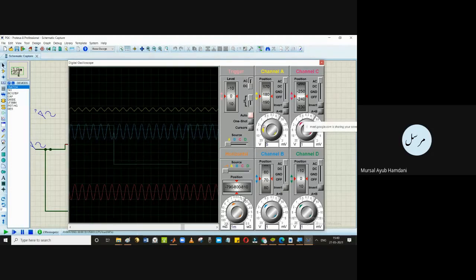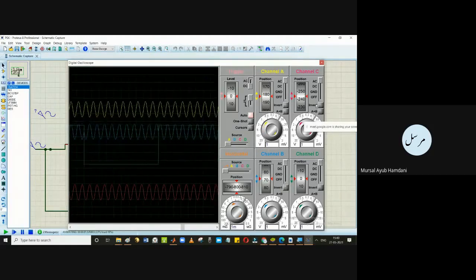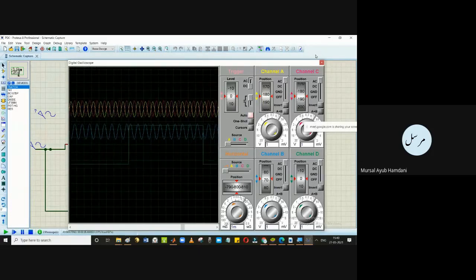This is at 1, let's keep this also at 1. Okay, and let me bring this one up. You see they are what? 180 degree out of phase. Can you check? You see channel A, channel C. Anybody please respond.